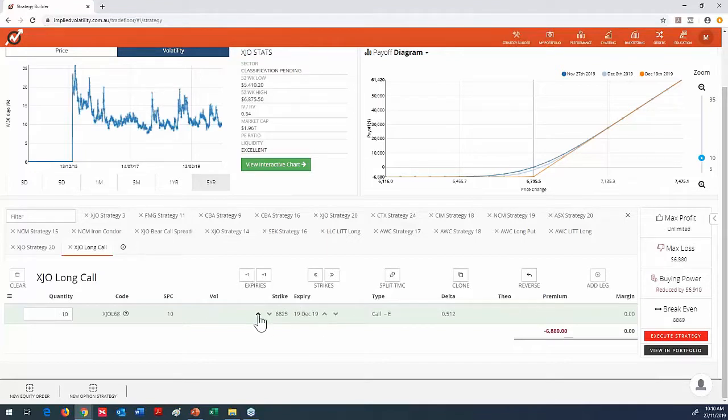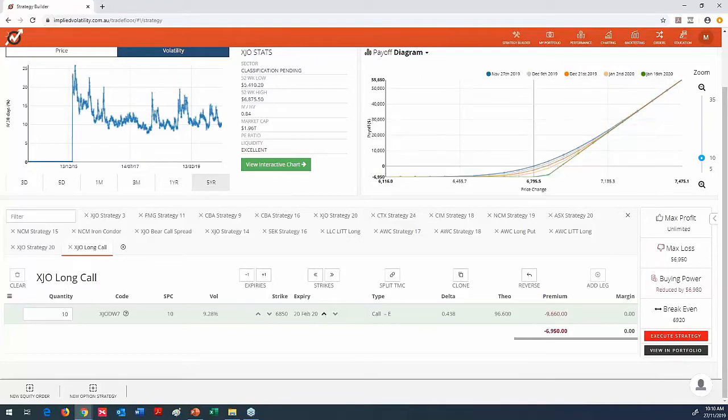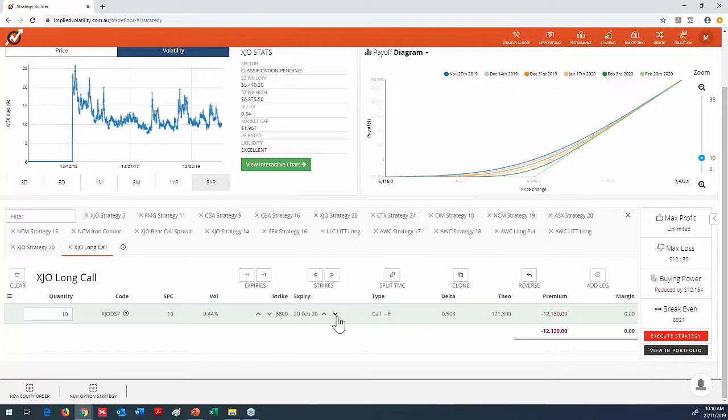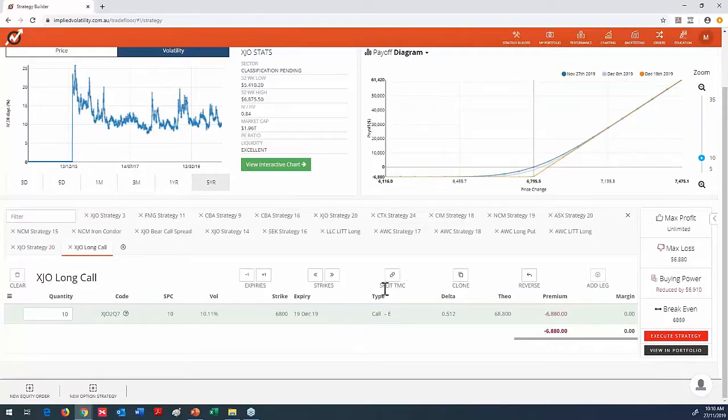Now we can change the strikes just by clicking the arrows on the side. It will change the stock code because it will be a different option. We can also change the expiry as well, which will also change the code for this option. Once we've found the one that we are content with using, we'll go over to the next section here. I'll just keep it as it was.